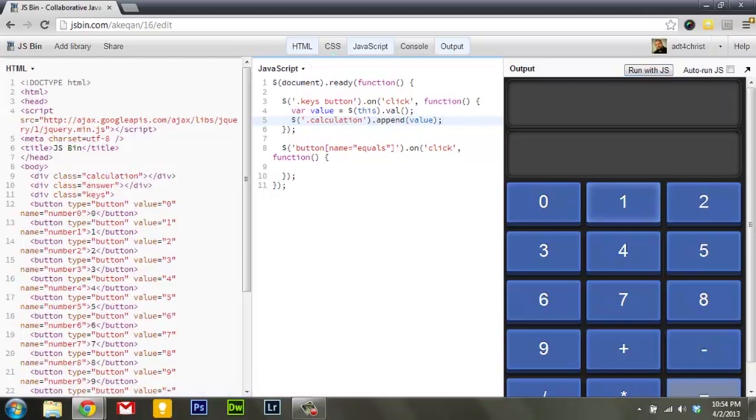Alright, so if we run it, we'll see 1, and we'll see that every time we click a button, its value is appended. We can use plus and all that. So that's working for us.